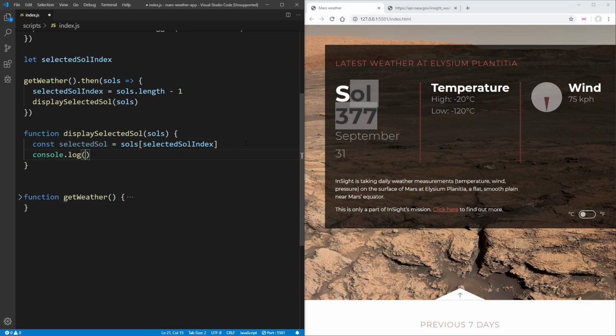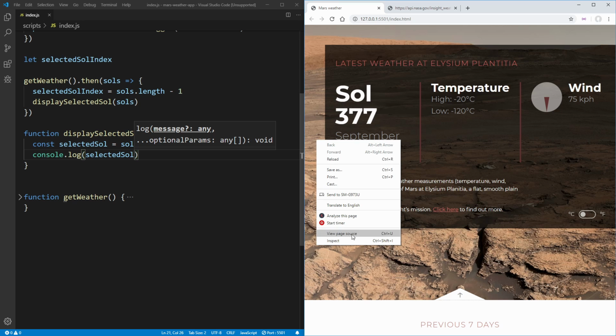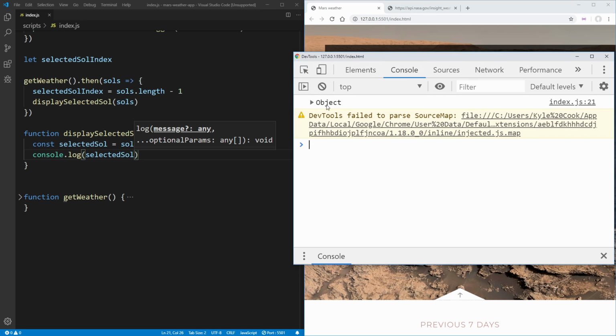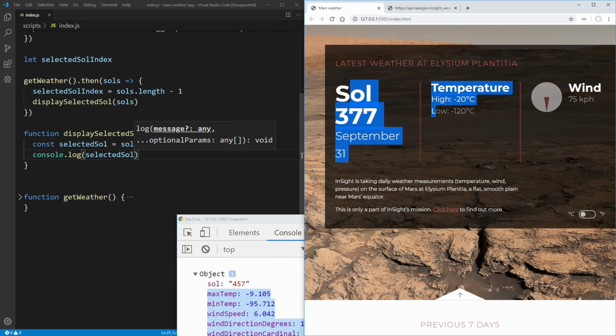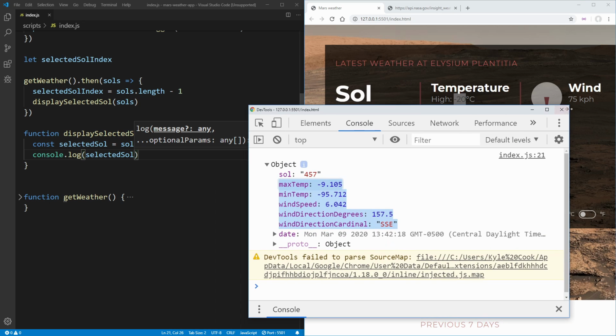And we can prove that by just logging it out. If we inspect over here, you'll see that we have just an individual object, which is the very last sol in our sols array. So now we can take the information from this, for example, our sol number, our temperatures, wind speed, wind direction, and our wind direction cardinality, and put all of that information into our HTML. But in order to do that, we need to modify our HTML so that we can select each one of these different sections to place the exact data that we want. So let's go ahead and do that.